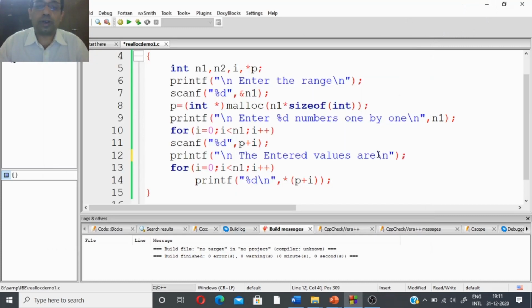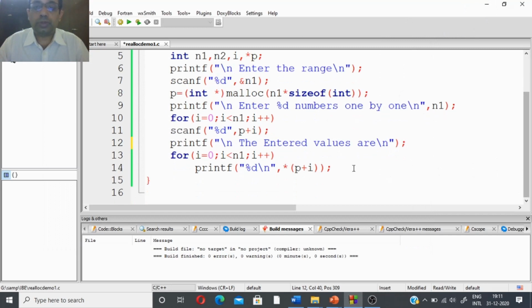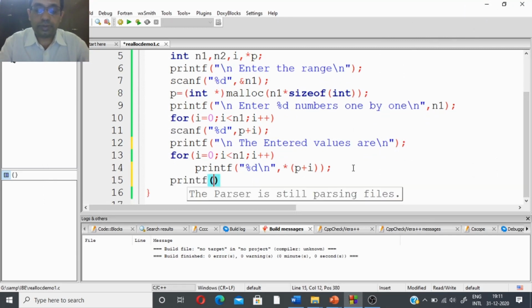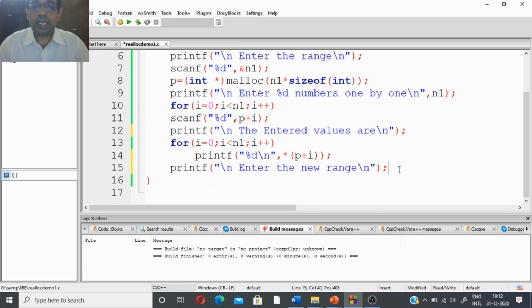Again, for good formatting, what I am doing now is asking the user. printf, slash n, enter the new range. I ask the new range from the user. Then I am storing it using a scanf, in the variable n2.